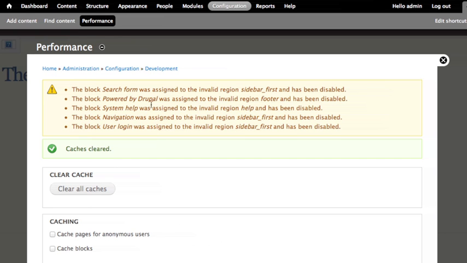You see these messages up here at the top. It says the block search form was assigned to the invalid region sidebar first and has been disabled. What happened was our theme had a set of regions that were provided by default by Drupal. Sidebar first, help, sidebar second, and so on.